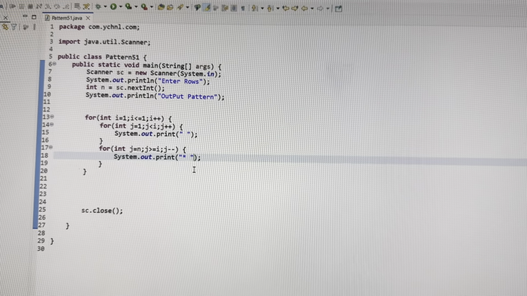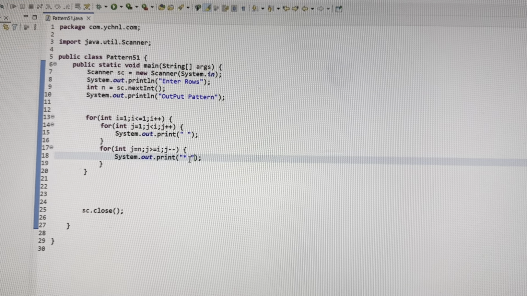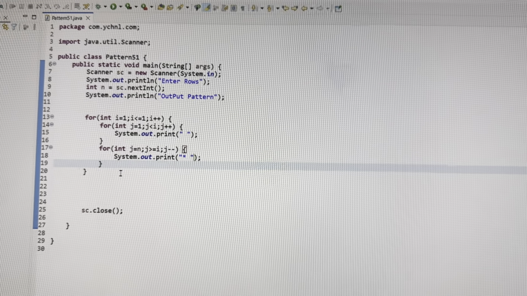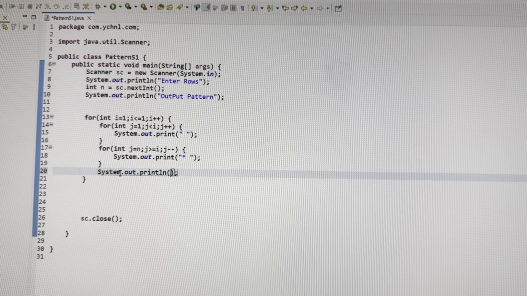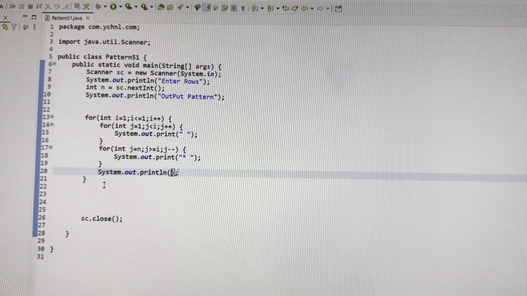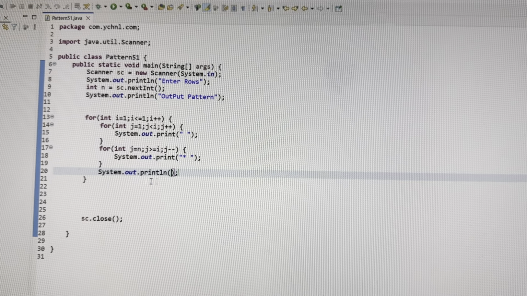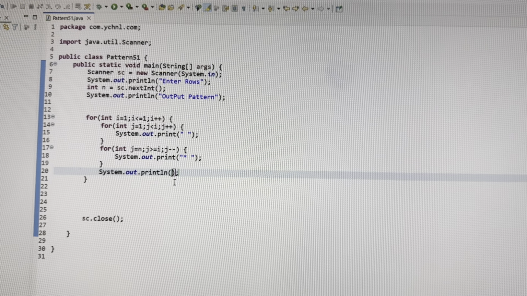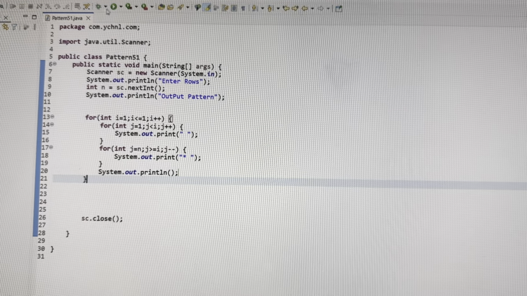Okay, I'm printing stars. In between the stars I want space, so I added star with a space. After that I have to come to the next line statement. After printing stars and spaces, I have to come to the next row. So that's why I have taken this System.out.println statement for the next line, meaning the next row. So this is for the upper half of the pattern.